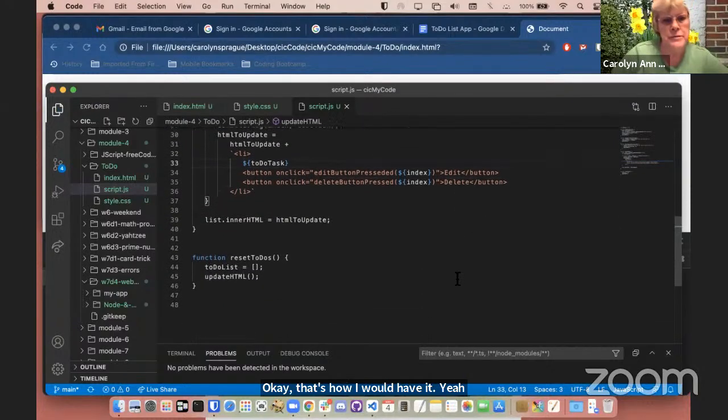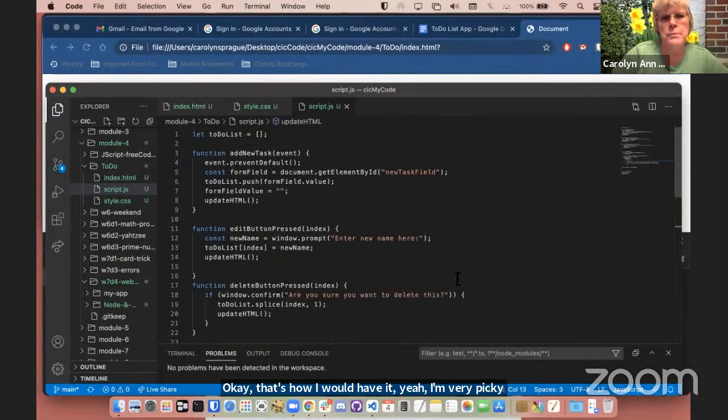Yeah, I'm very picky about this stuff, actually. So that might be what my problem was. So let's see what's going on in the browser. Sure.